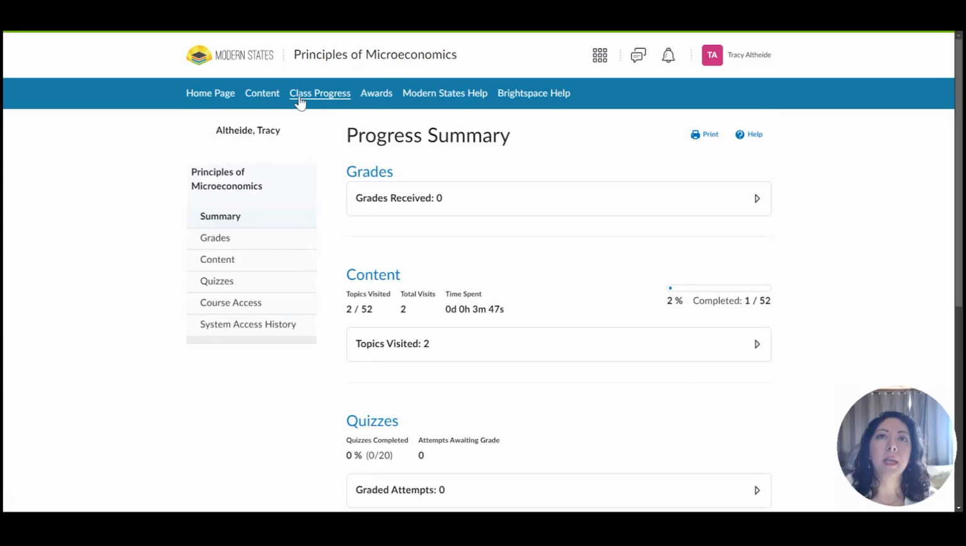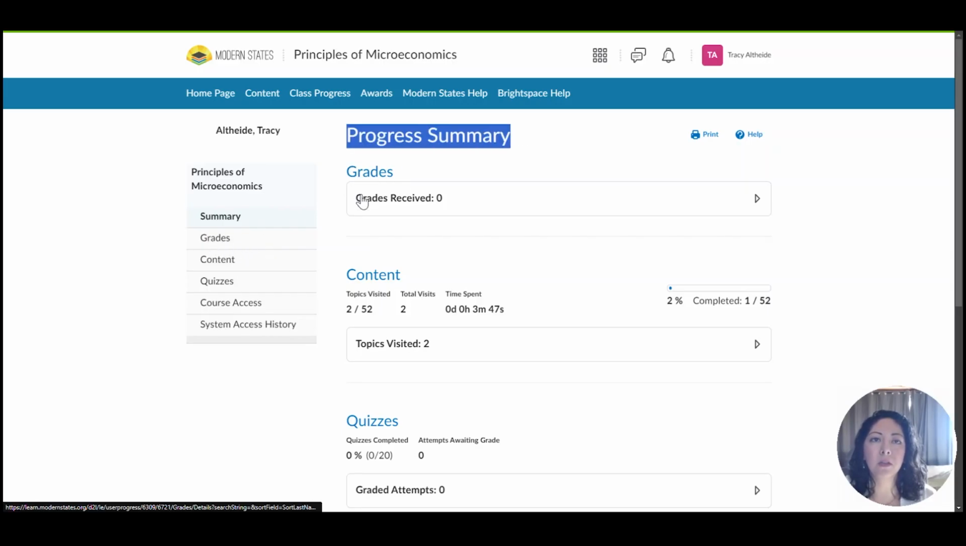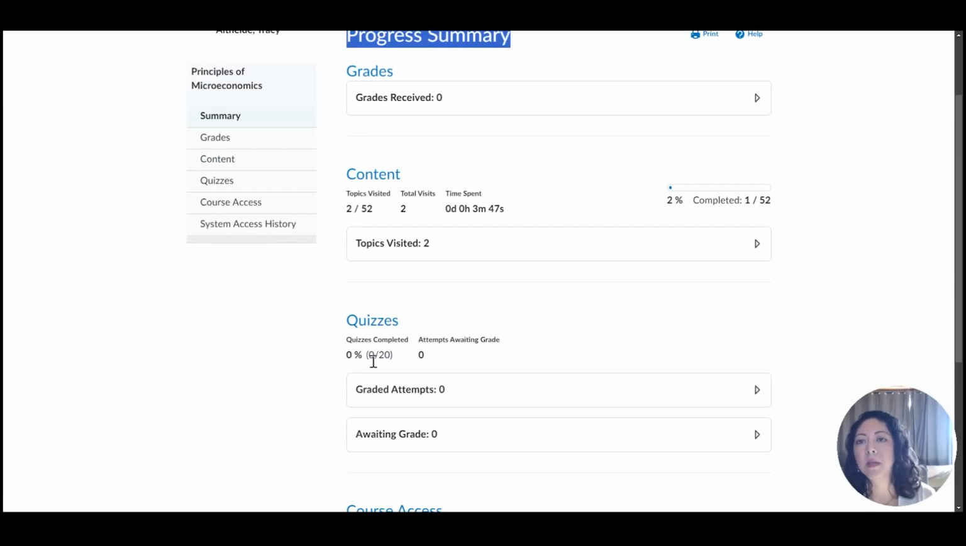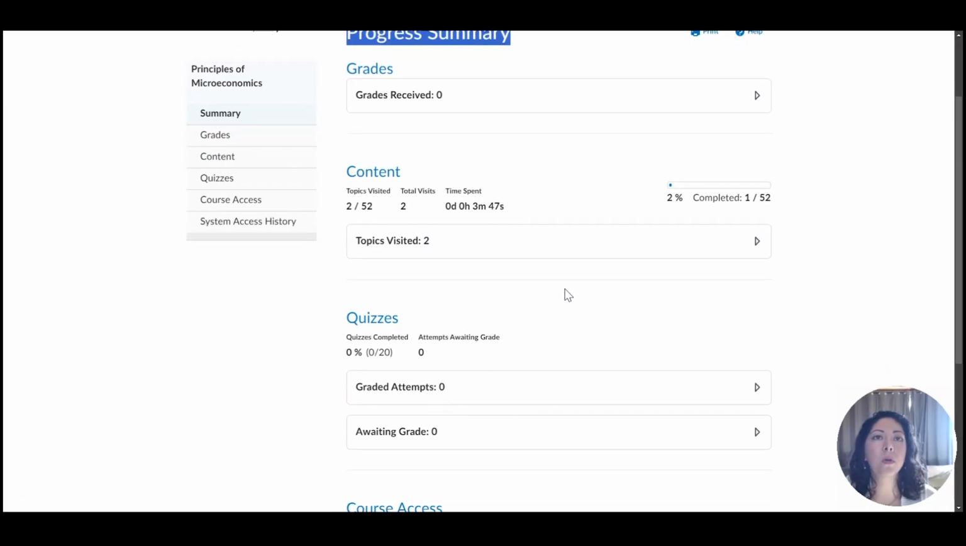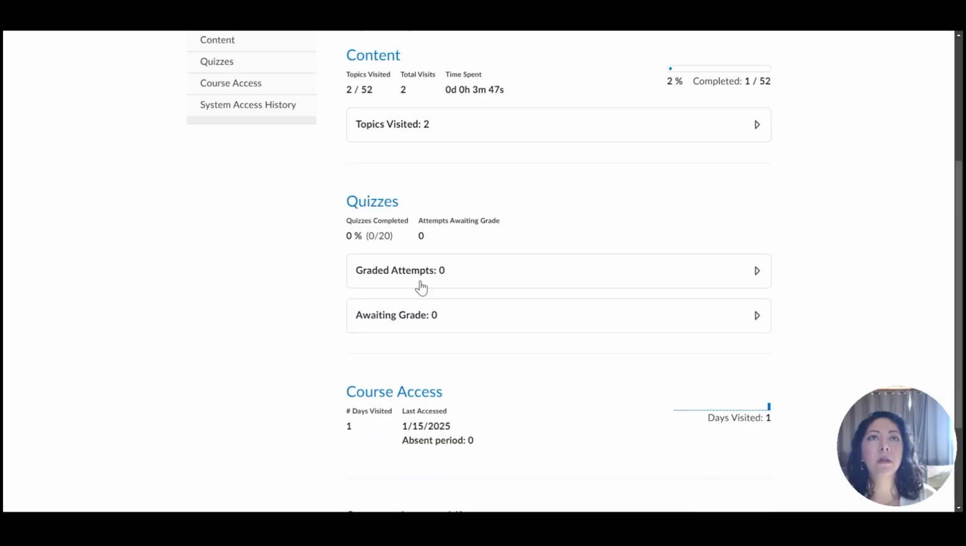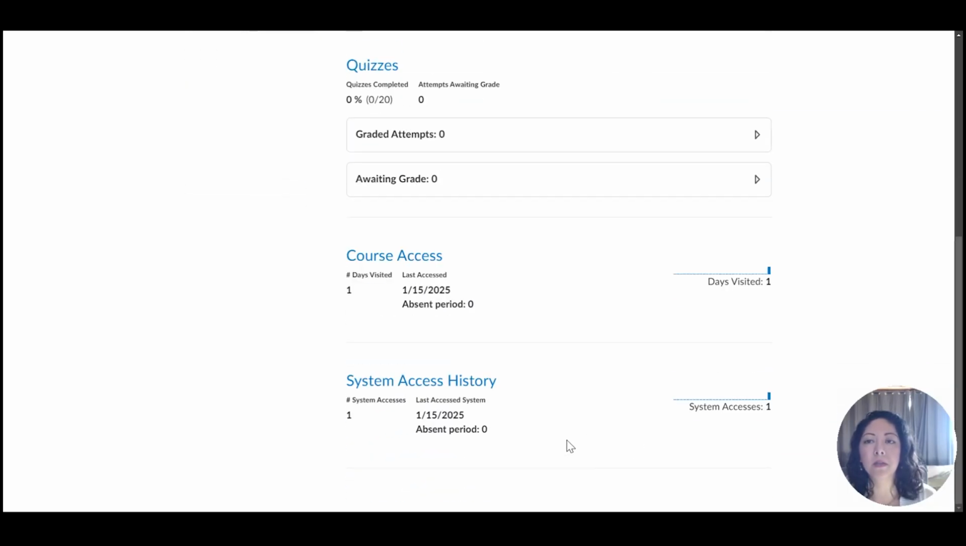Okay, so in the class progress, you'll notice on the left-hand side is a table of contents. You'll notice also that these headings should match what you're seeing on the left-hand screen. So summary means is right here, progress summary. Grades is this section here. Content, this section here. Quizzes, section down here. Course access, section here, and then system access history.